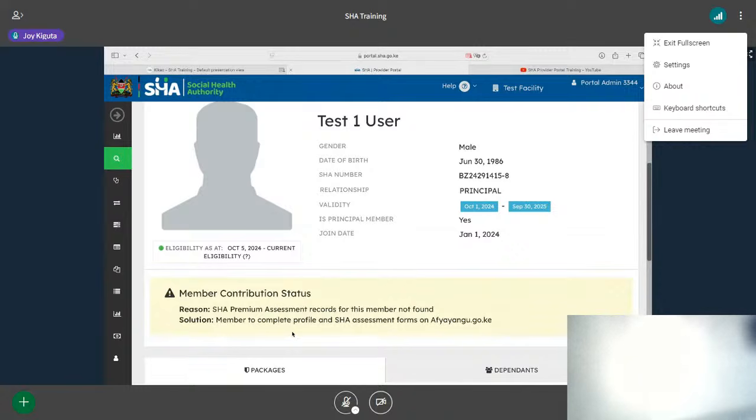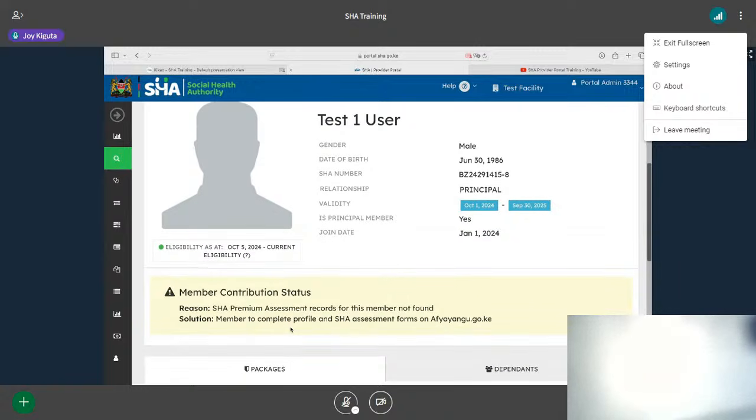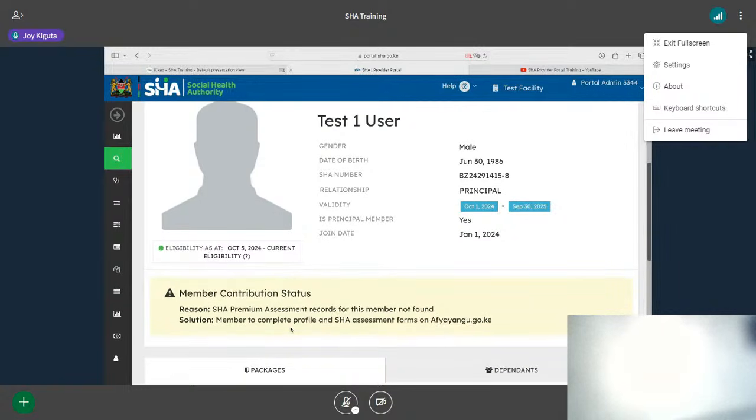So you should be able to tell whether a member has contributed or not. So being that SHA is still new, contributions are still streaming in. So we will not see that information now, but as we continue to pick it, this section will change.